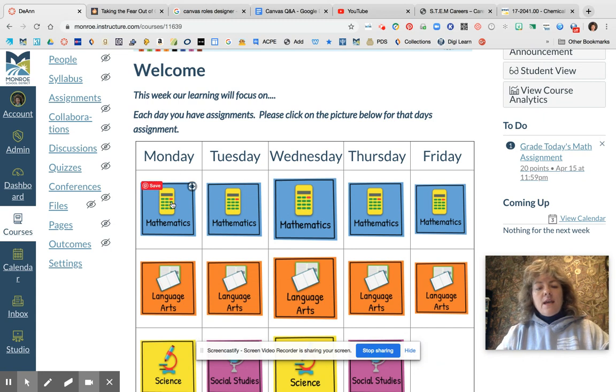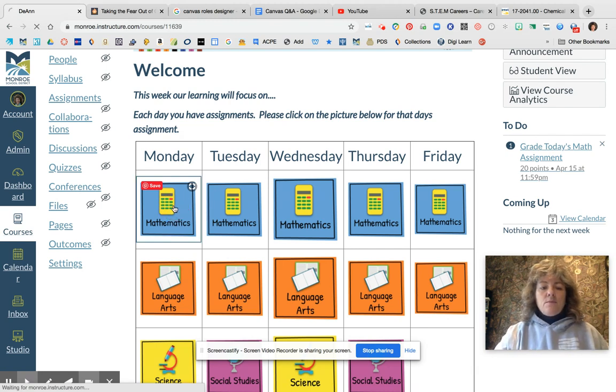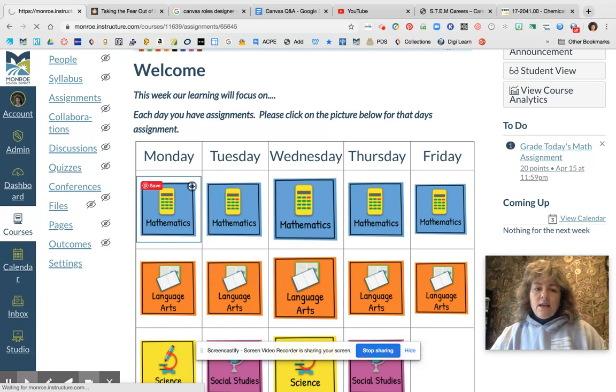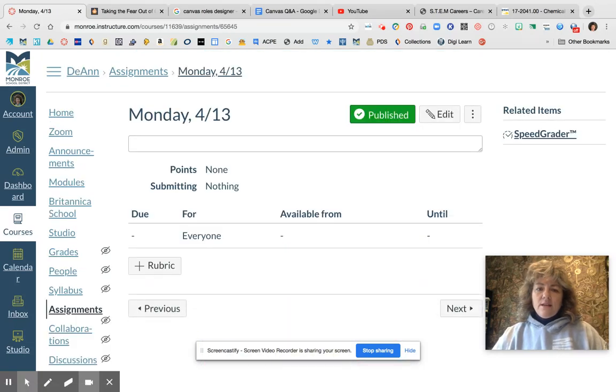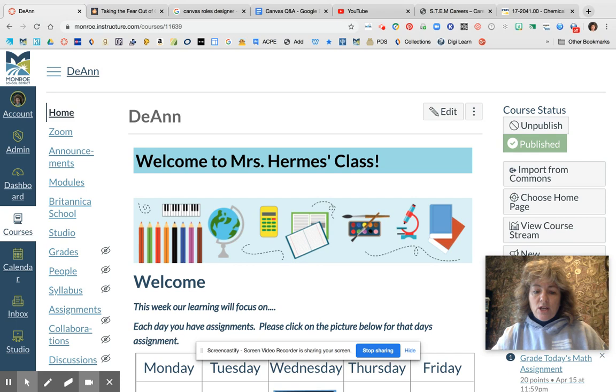They come down and on Monday they see math and they want to go ahead and do their math assignment for Monday. I want them to be able to click on that, and as soon as they click on that icon, it takes them right out to the assignment. So I'm going to show you how to link that, because you're going to need to change this.